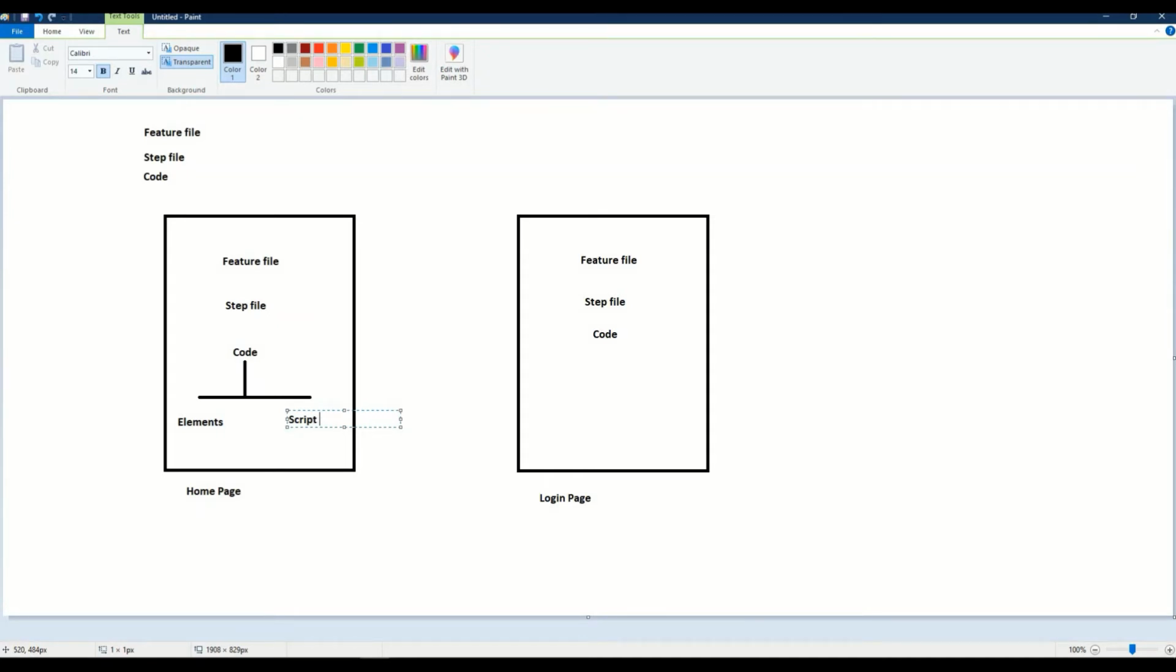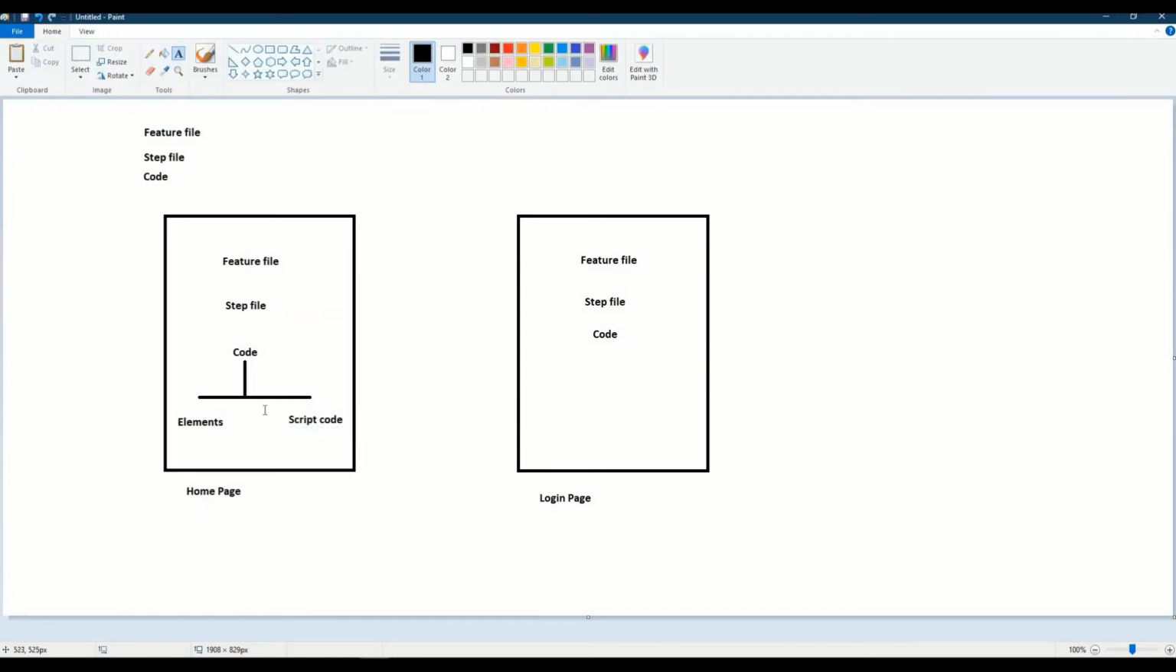Like any action performed, like browser.click here or browser.click on element, send keys on element. So we have further two things like this. We have elements and we have script code. Similarly, these things will remain separate for both of them. We'll keep them. I'll just copy paste it here.